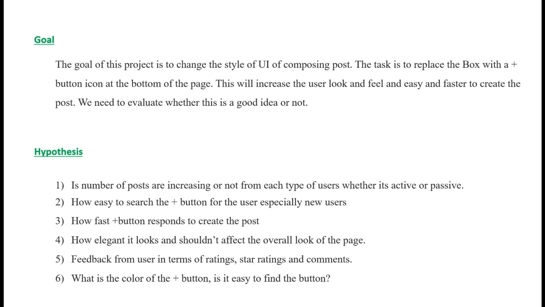So let's define the goal or the objective of this case study. I can say that the goal of this project is to change the web interface, or the user interface, of composing a post. The task is to replace the box with a plus button icon at the bottom of the page, and the business value is that this will improve the look and feel, and it should be easier and faster to create the post. So the objective is to evaluate whether this is a good idea or not.